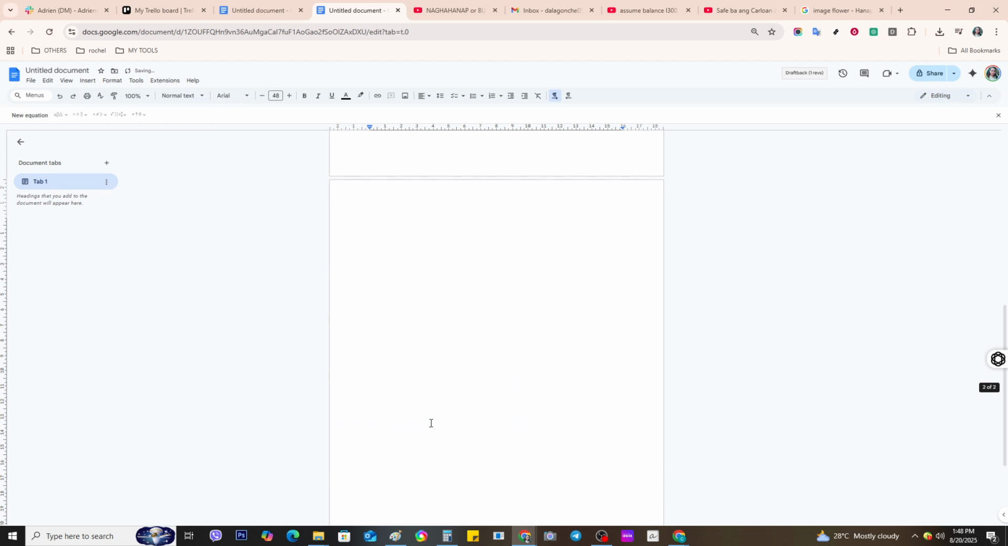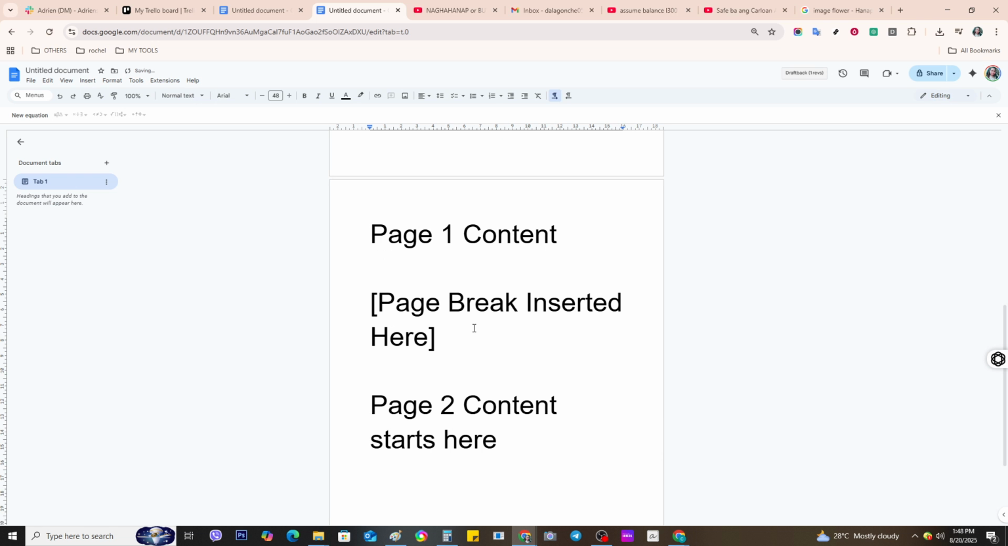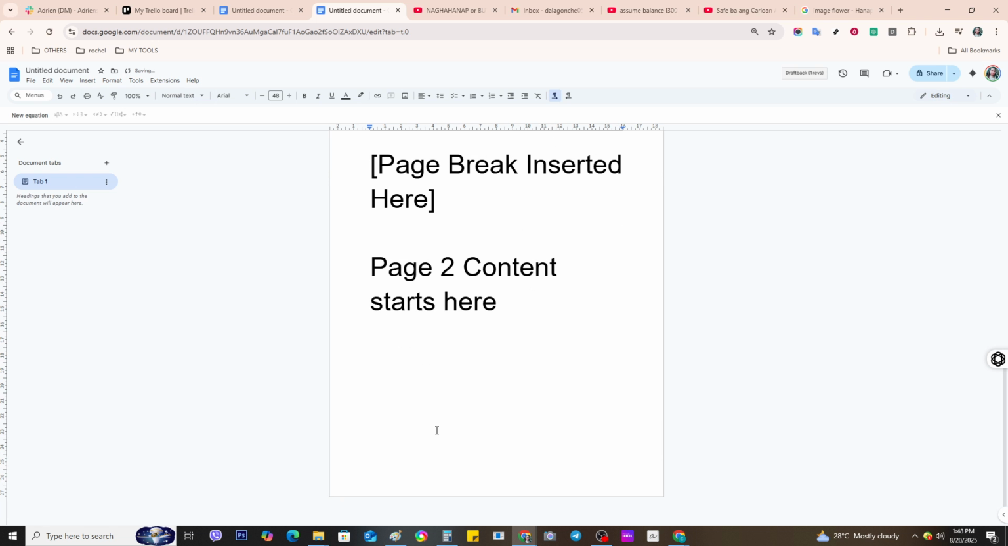Now, moving on to section breaks. These are particularly useful when you want to apply different layouts or headers and footers within the same document. For instance, if you desire a section in portrait layout followed by one in landscape, section breaks are your answer. Here's how to execute this.